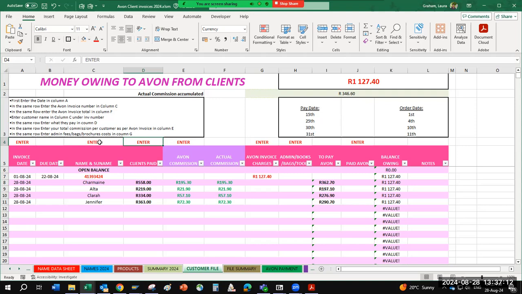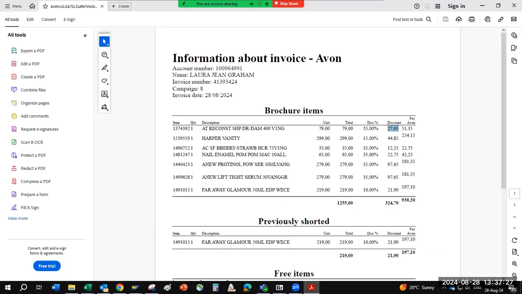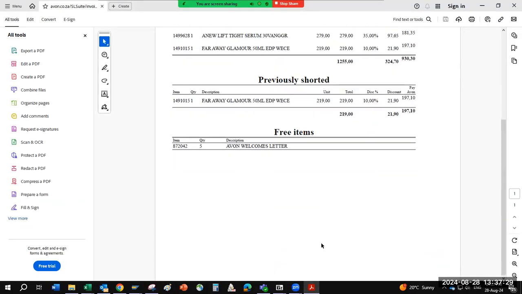Where it says enter, I've put along here the places where you need to put in details. You won't put anything in here because we've already put in the Avon invoice at the top. But you will put in here your admin fees, your books, your tooling. If you take a look at this invoice, there wasn't any admin fees or anything.